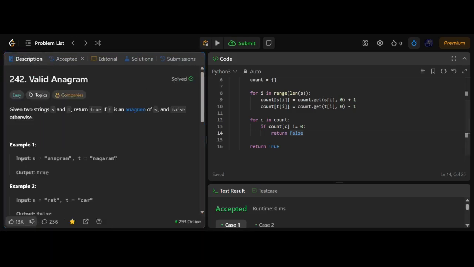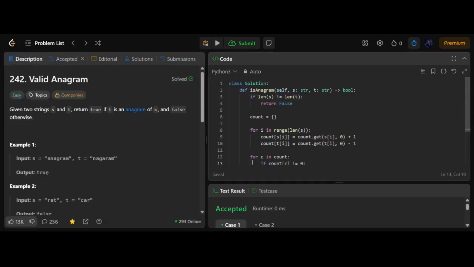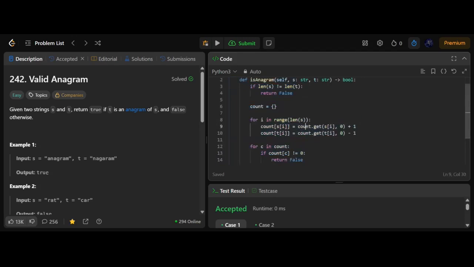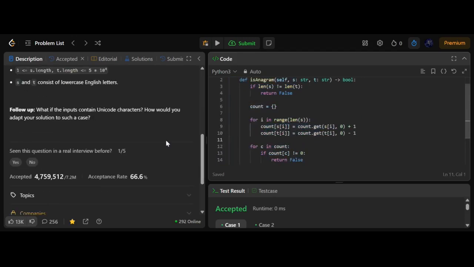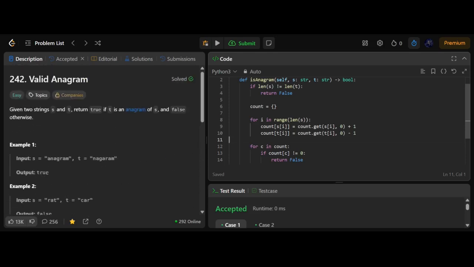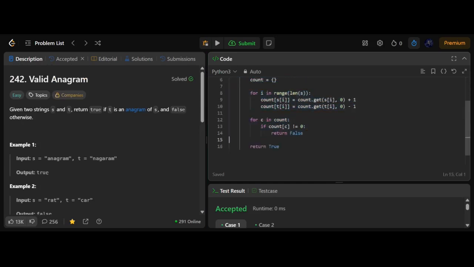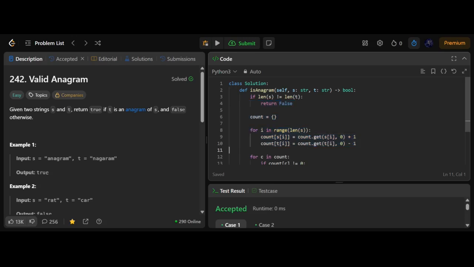And it looks like we passed all test cases. So just a quick review. The space complexity would be O of 1. Although we are storing up to 26 characters of English letters, we'll just say O of 1 as opposed to O of K. And because it's just a single pass of both the strings, the time complexity will be linear, so O of n.